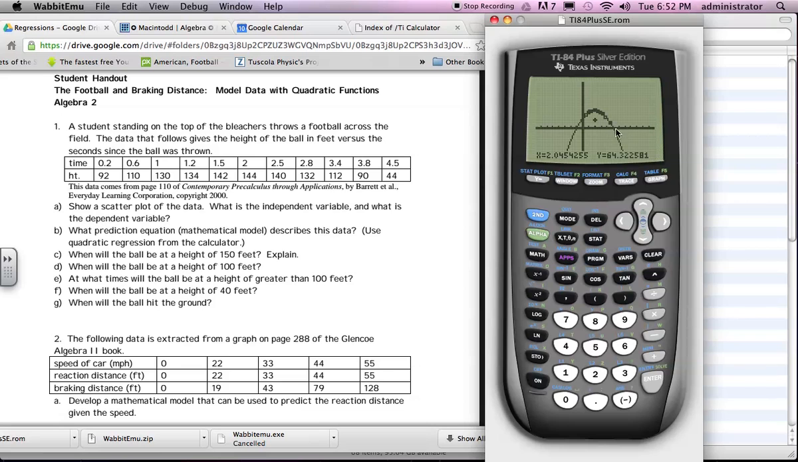And now I'd find this point of intersection right there. I just go second calc. Find number 5 intersection. First curve, that's y1, my parabola. Second curve, y equals 0. And my guess, I'm going to move my cursor right there. And I'll hit enter. And it tells me the height is 0 at 4.98 seconds. And I've solved the problem.